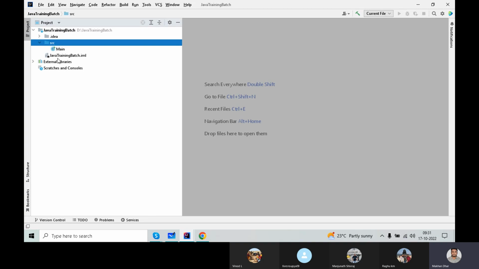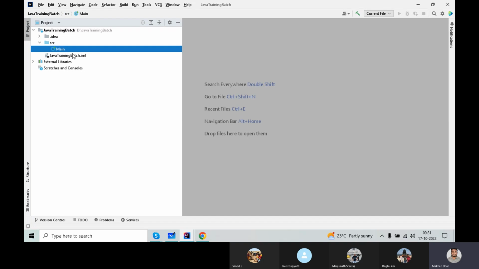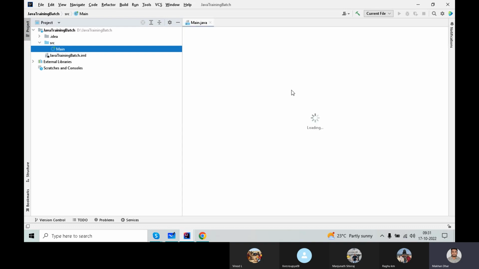So you can see the SRC, right? SRC is nothing but the source code folder. Basically all the code you will be writing under this SRC folder. You can see there is one main method already created, so this is a main class.